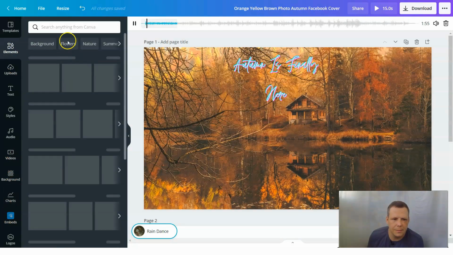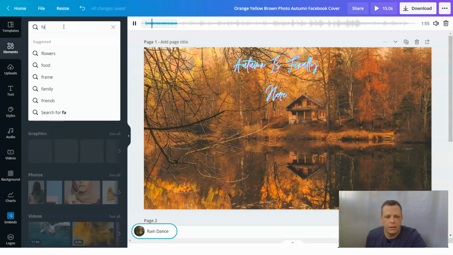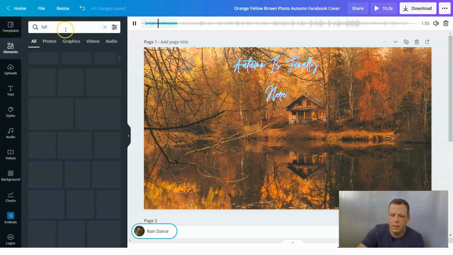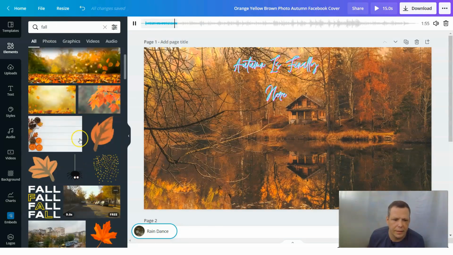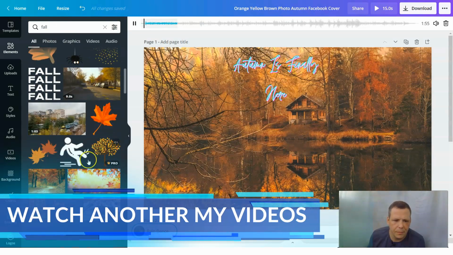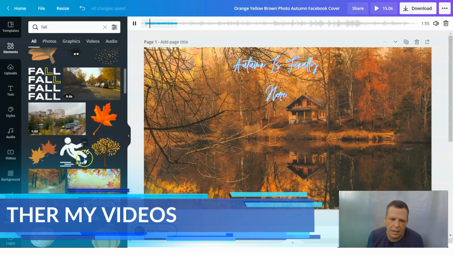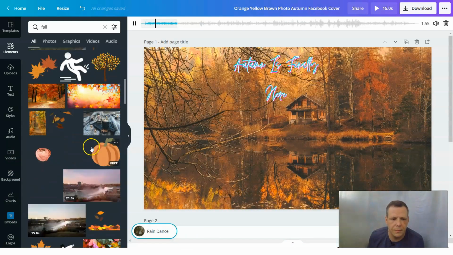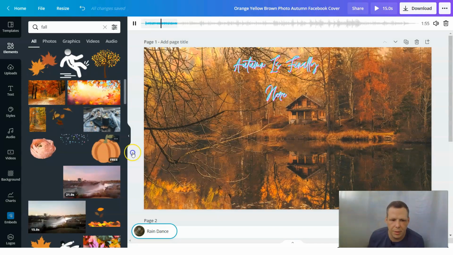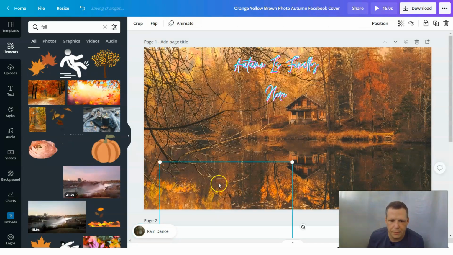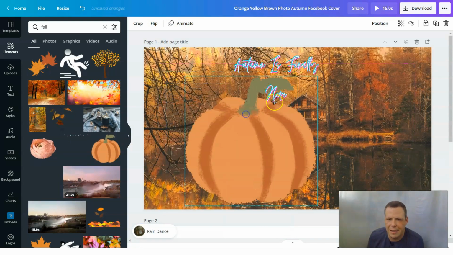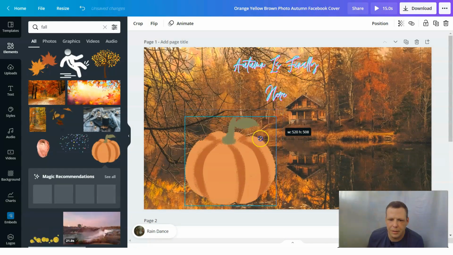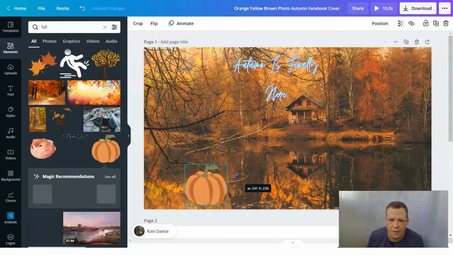Let's go back to the elements. And I'm going to say fall again just to see if anything pops up. And here we go. Fall. Perfect, right? So we can kind of decorate here. This is everything to do with fall. Unfortunately, that's like, fall, right? But we can choose something else. So I can choose a pumpkin, and I can just drag and drop. Again, as I said, it makes it very big when we have it, but we can make it a little smaller, right? There we go.